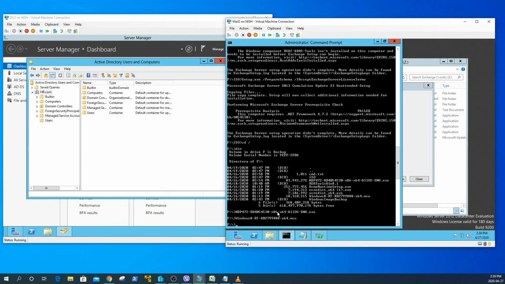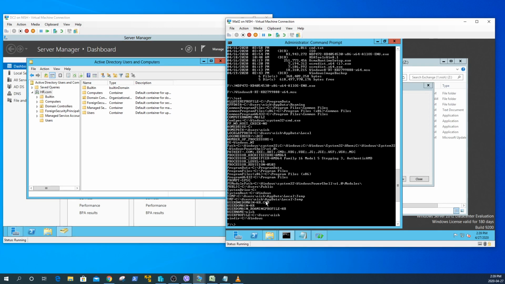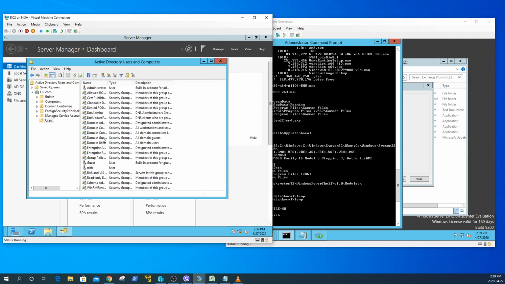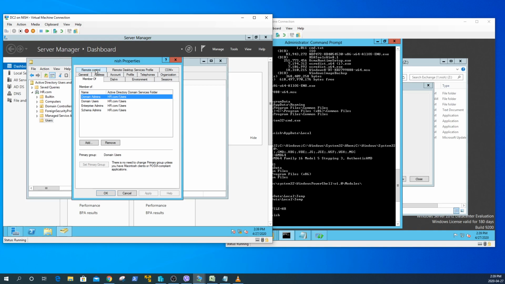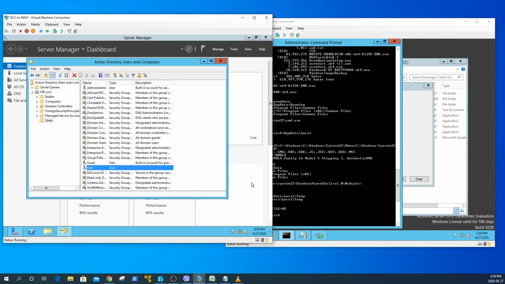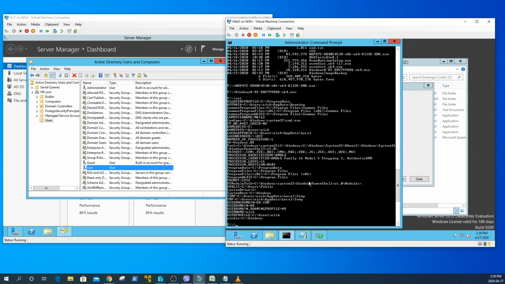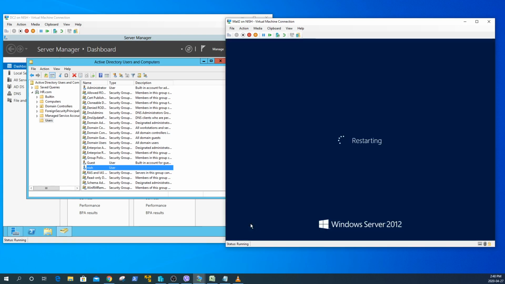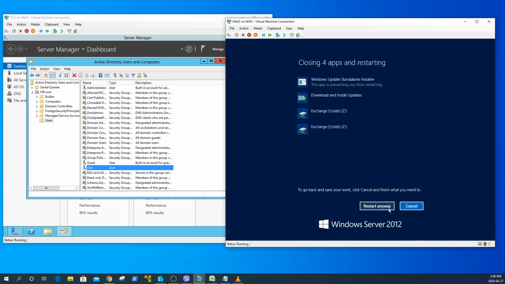Okay, so I'll show you what I mean. I logged in as username niche. This user is a member of all these groups: domain user, enterprise admin, and schema admin. If the user is not, then you won't be able to do all the schema changes. So let's restart the machine. I'm going to restart quickly. All right. Yeah, restart anyway.